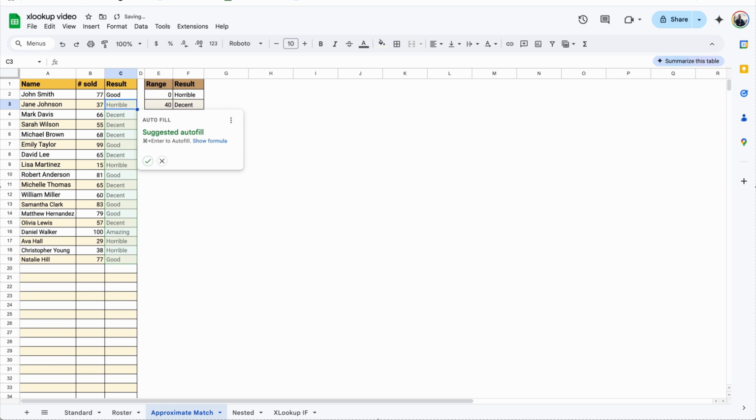So now if I press enter, I can autofill, and we can see exactly what range this falls in. So right here, we have the range 77. That's between 70 and 100, so it automatically returns good as the result. Now if we're going with the 1, it's rounding up. So instead of 77 being good, it's now amazing because since 77 is above 70, it's now returning 100 and then looking up amazing. Same thing with 66. Instead of it being decent, it's now rounding up to 70 and returning good.